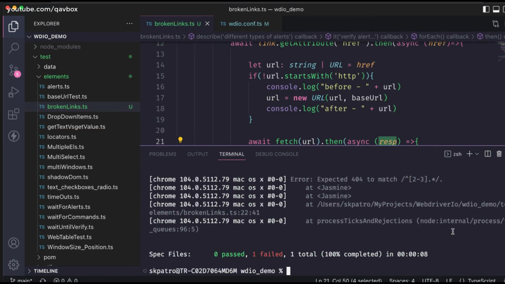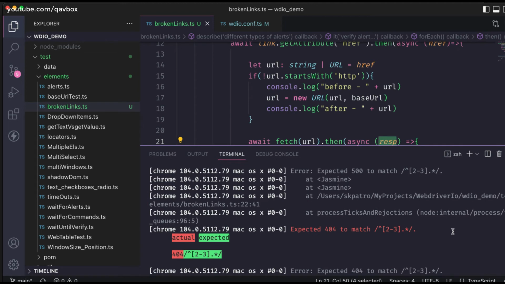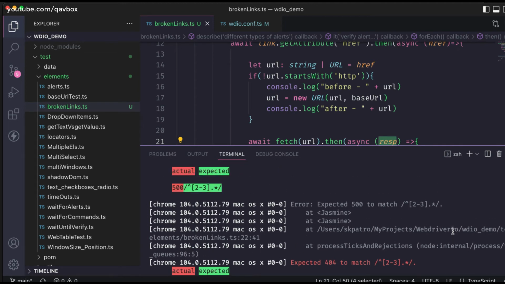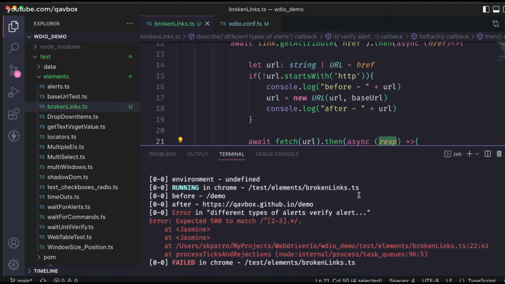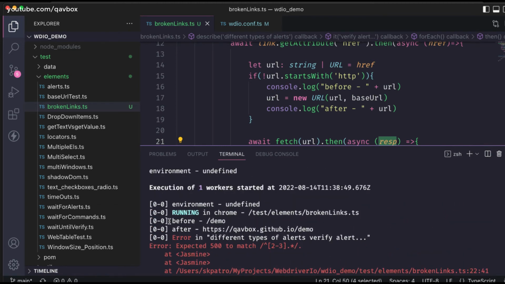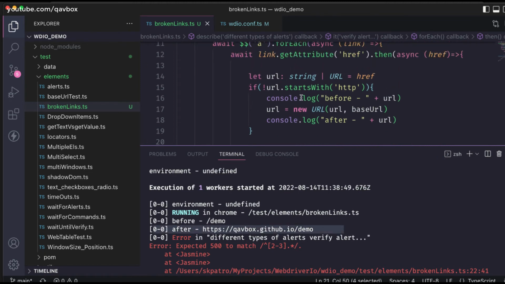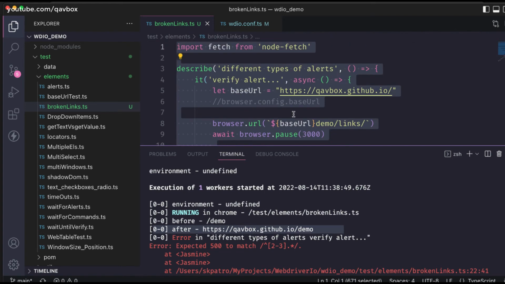Okay, it seems there is still a failure, so this is unexpected. I will tell you why this test case failed. There was one instance where your absolute URL captured the href as slash demo, but after you converted it, the base URL is appended with your absolute URL to make it relative. So after this, all our steps are working fine.